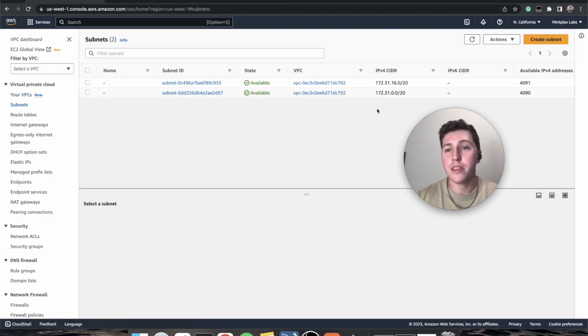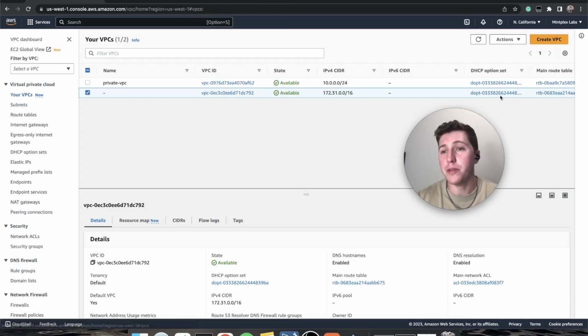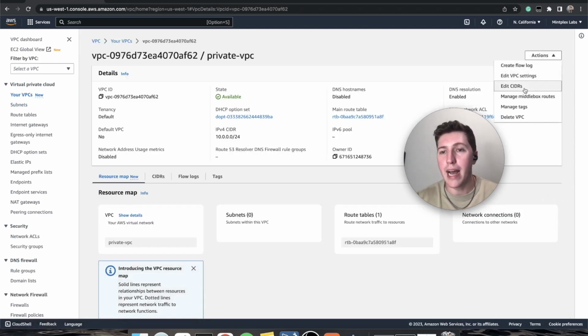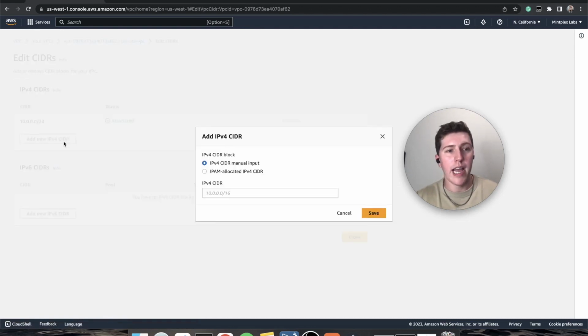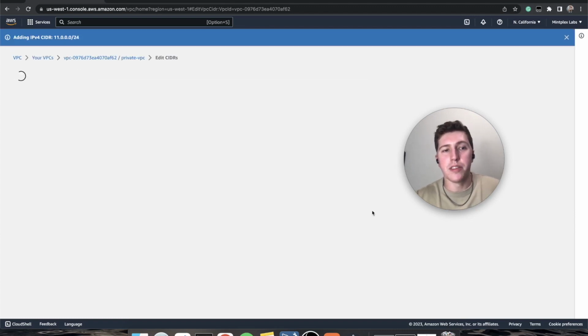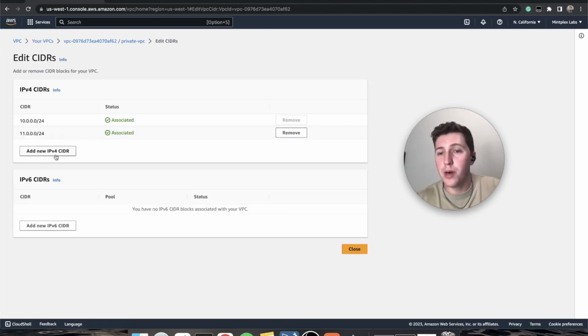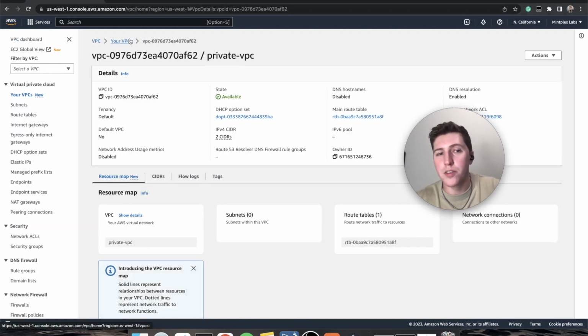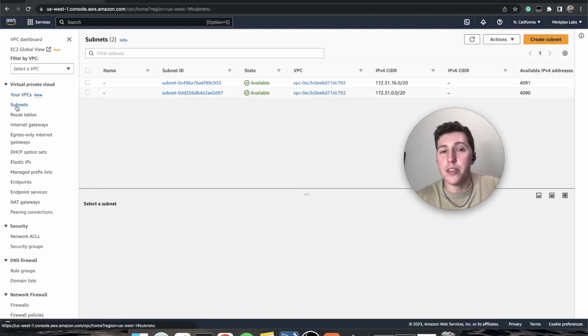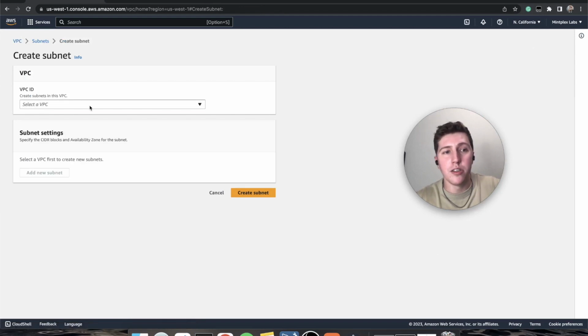Before we even do that, just for simplicity reasons, I am going to go to the VPC and add a CIDR block. We'll just call this one 11.0.0.0/24, and we're going to save that. So now we have two IPv4 CIDR blocks. Then we're going to go into subnets, and we're going to create two subnets.